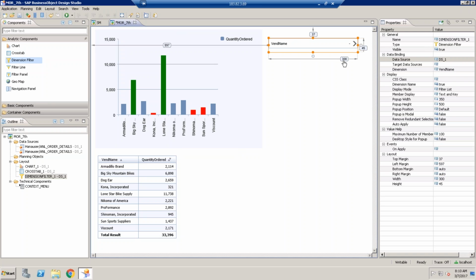Okay, so what do I need to do if my requirement is that when I change this dimension filter, my chart needs to change as well as the cross tab? For that, you need to use target data source. Target data source: whatever data source you connect, it will filter that data source implicitly. It is the implicit or default behavior.